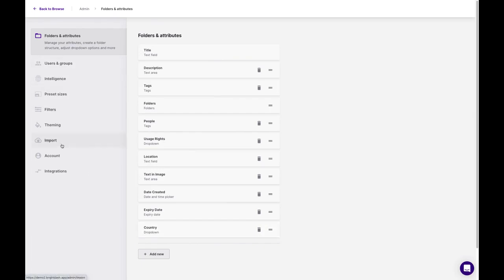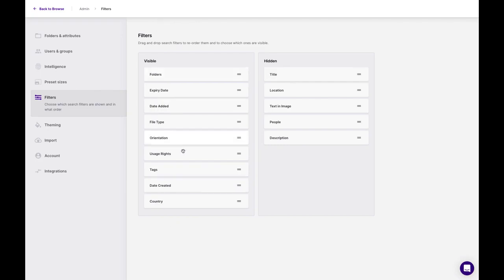We can pop into the filter section and decide whether or not to show it in the filters and where to show it. So let's show it. Let's say it's very important to us. We'll show it up the top there.